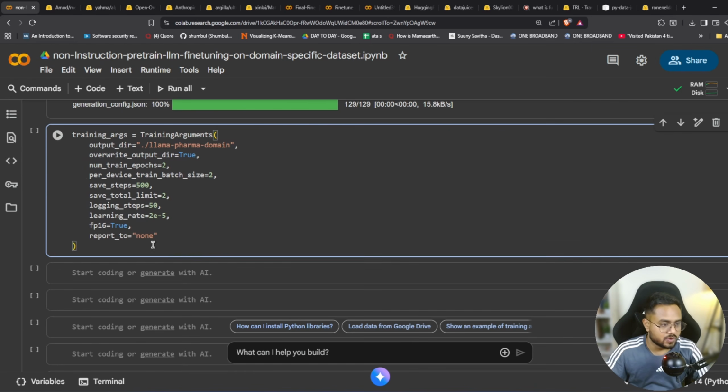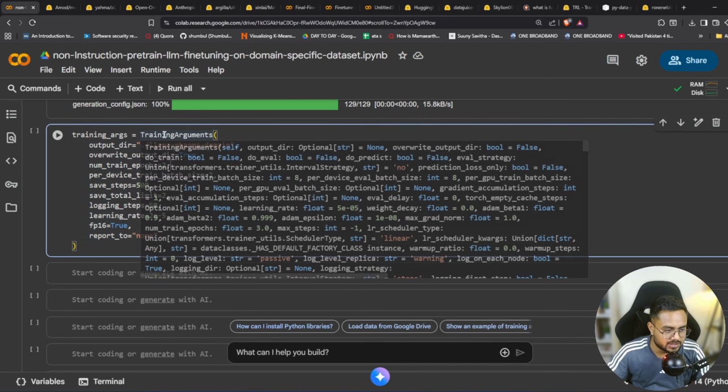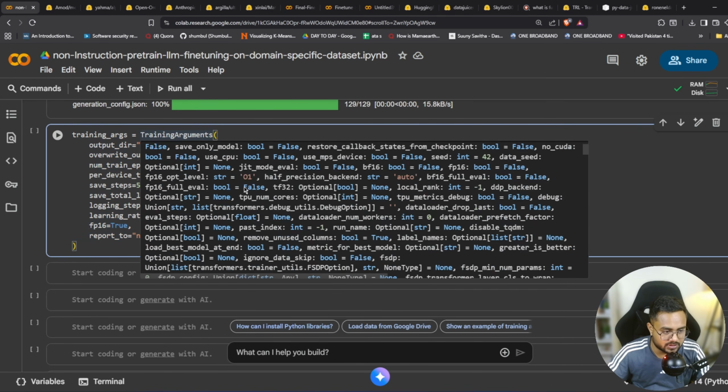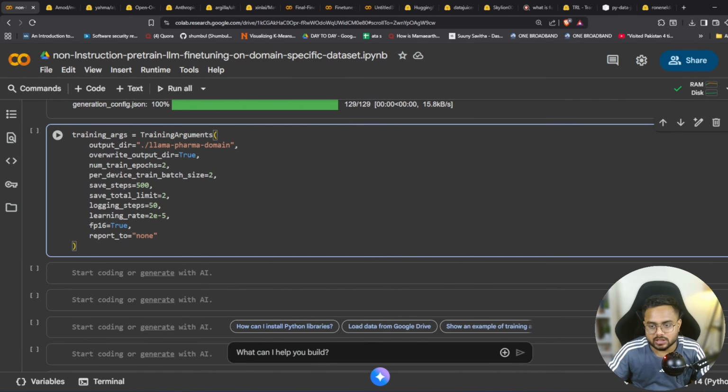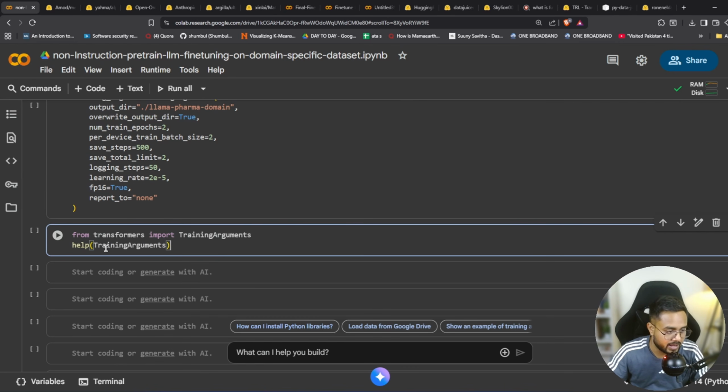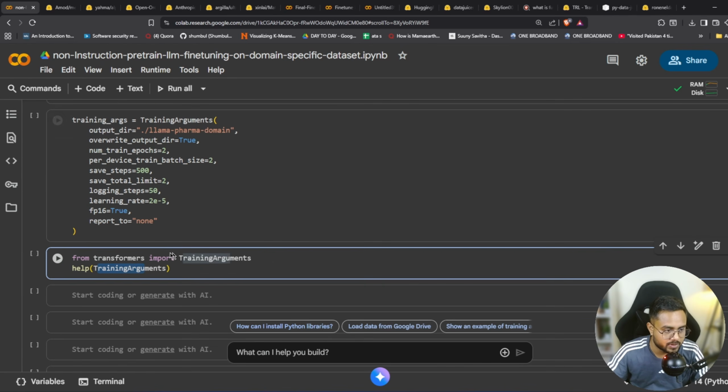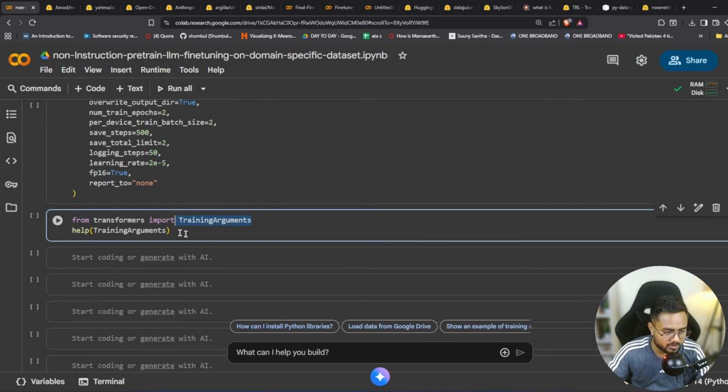Here inside the TrainingArguments class, guys, see, we have so many arguments. If you see the list, you will get hundreds of arguments. So how can you get the detail of it? For that, you can simply call help on TrainingArguments. You already imported this class from transformers. Now simply pass it to the help method.